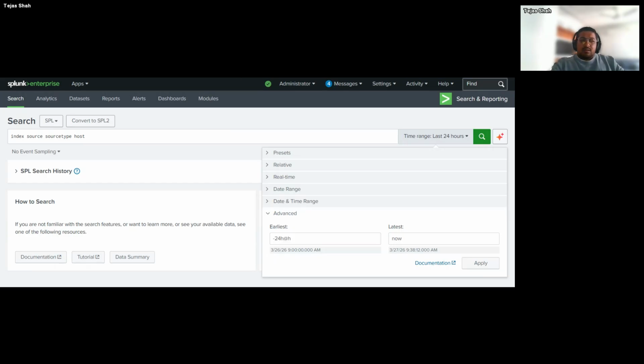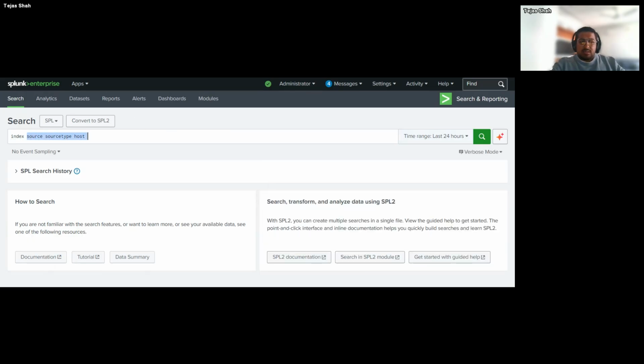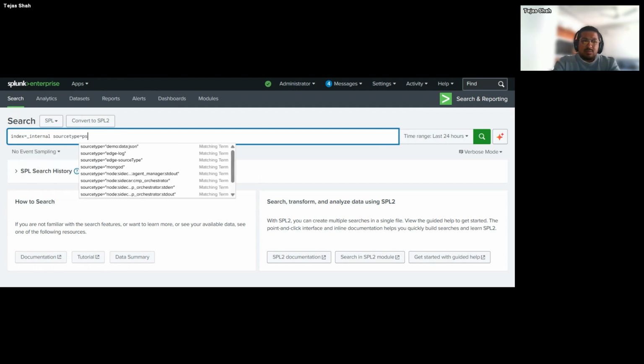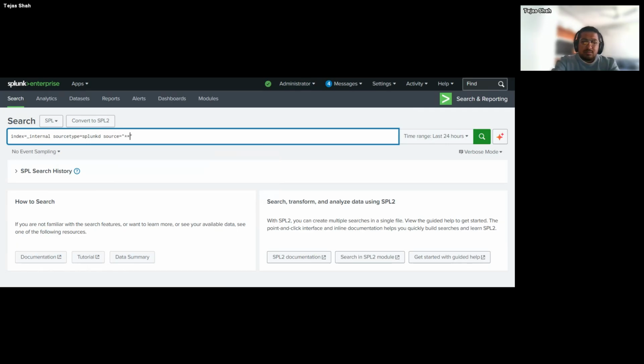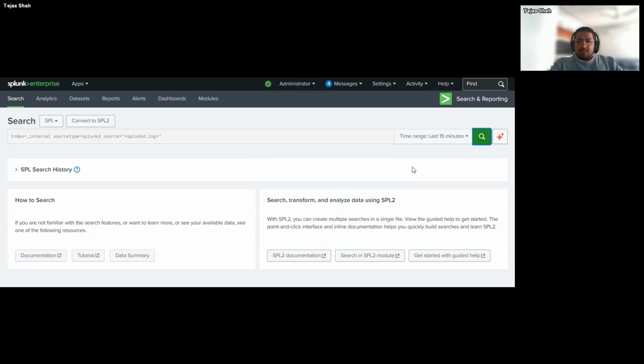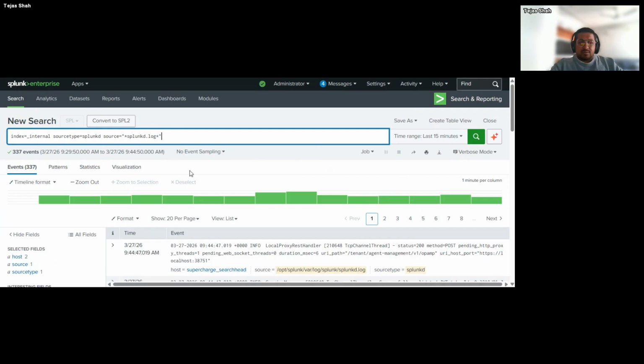Apart from it, in the anatomy itself, we have got the event viewer, field sidebar, statistics tab, and visualizations tab. So what we will be doing is, let me just run index equals to _internal, sourcetype equals to splunk, source equals to splunk.log, and I want to have it for the last 15 minutes. So when we run this, we have got all the events.